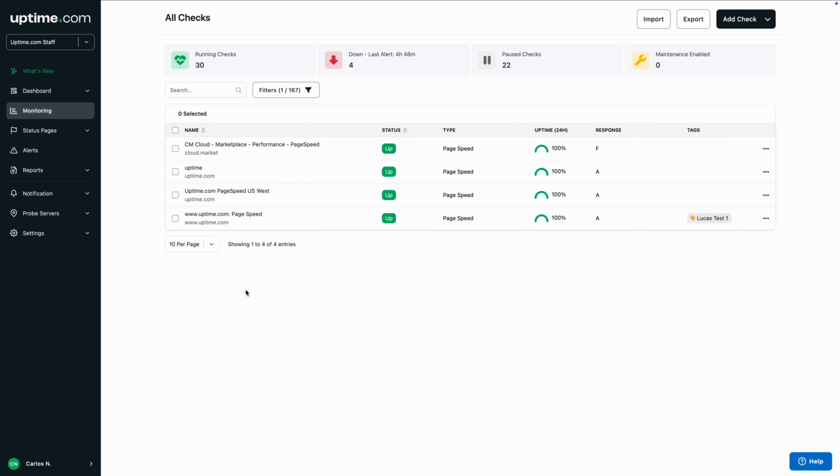No matter your use case, keeping data on your website's performance can be an invaluable resource. With Uptime.com's Page Speed Report, all of your website's performance metrics are in your hands with a click of a button.